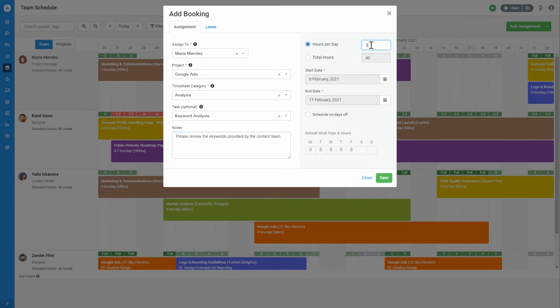Enter hours per day or total hours. And for really long bookings, update the start and end date. To schedule the user on days off, click this checkbox.